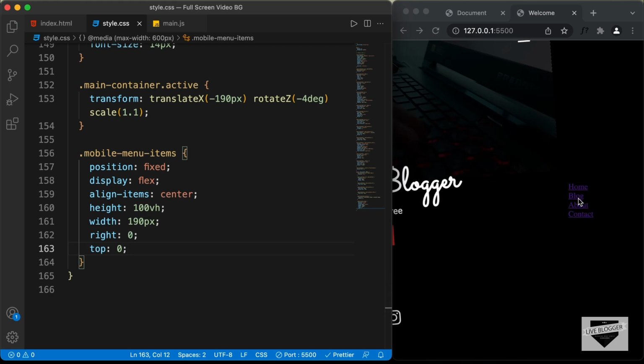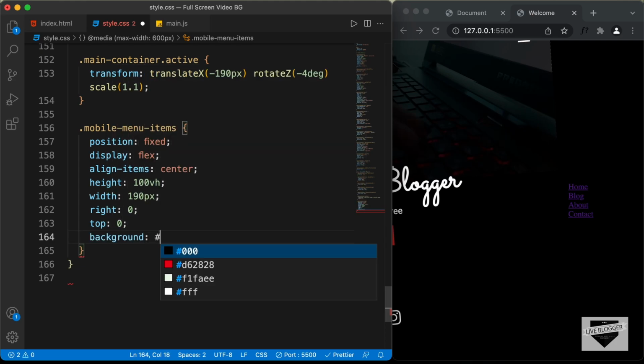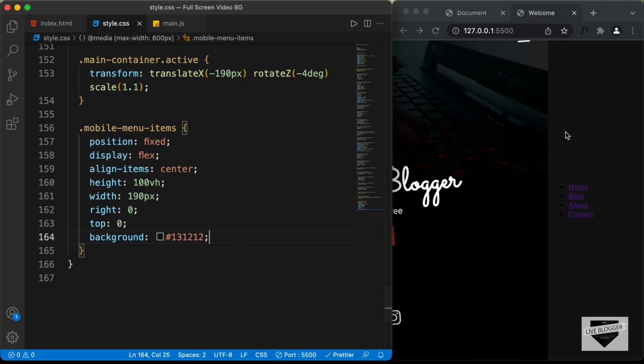And now we can see all the menu items are displayed over here. Let's also set a background color. So I just type background and let's set the color to 131212. Now here we can see that the mobile menu items are on top of the main container.